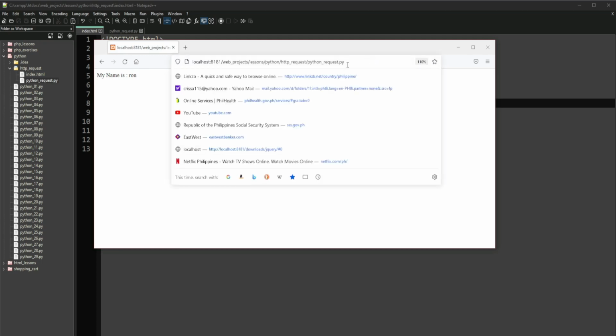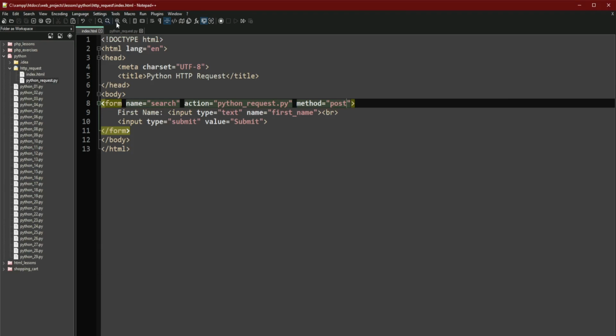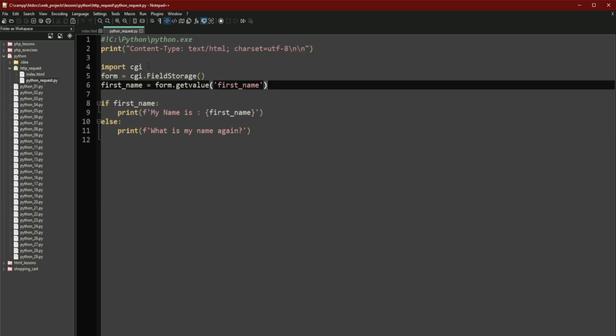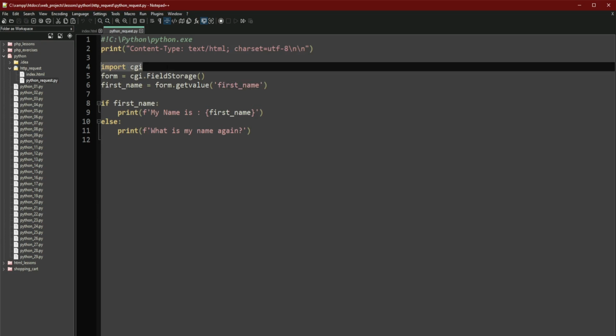That's the thing about using post. We cannot actually see in our address bar what is being processed. So that's the main difference between post and get. Basically, for post, you cannot see the data on your address bar, whereas when you talk about get, we can actually see the data on our address bar. So that's how you would get the value in Python. You can use either post or get, and basically you just have to use the CGI module in Python.